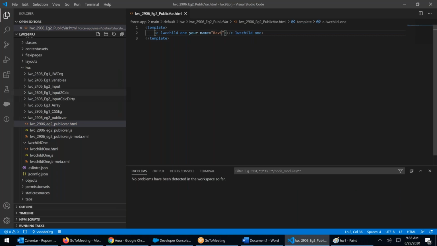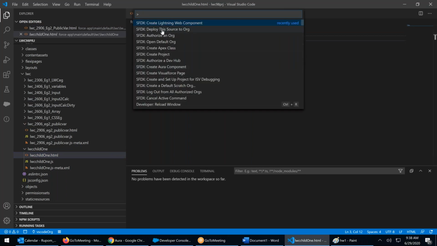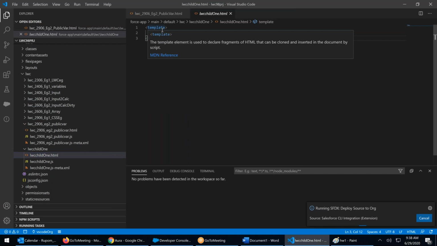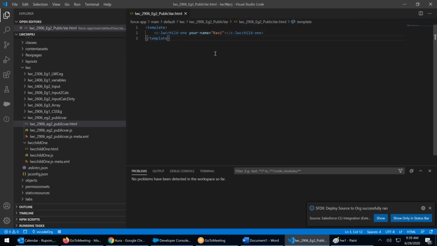Control S. I will deploy both components. First component I'm going, Control Shift P, deploy this to the source org. Right? O is capital. Wherever there's a capital, it will come with a dash. See, deployed successfully. Now I'm calling here. Control Shift P, deploy to the source org. Last time we got an error. What happened?